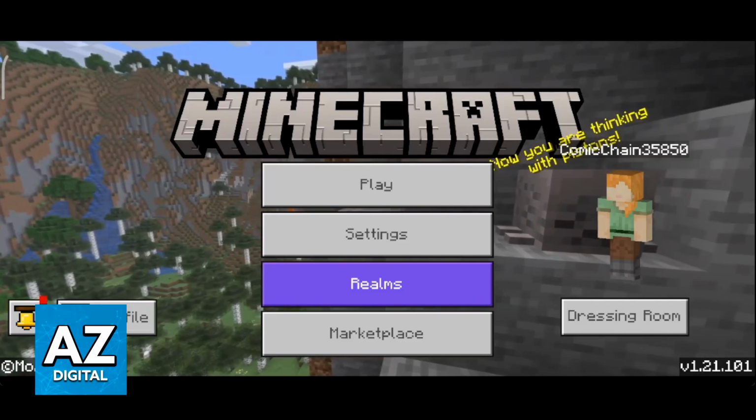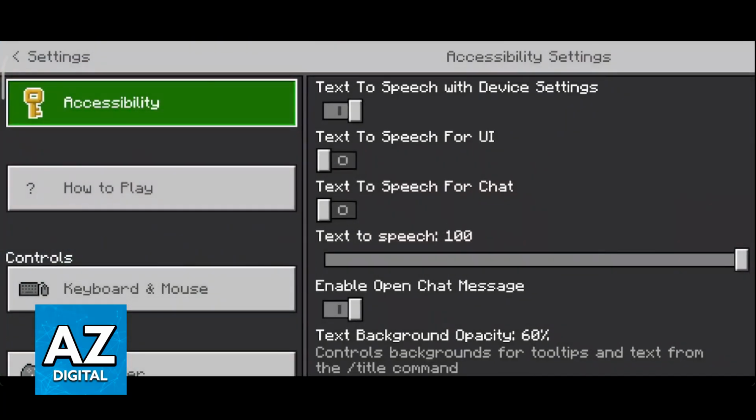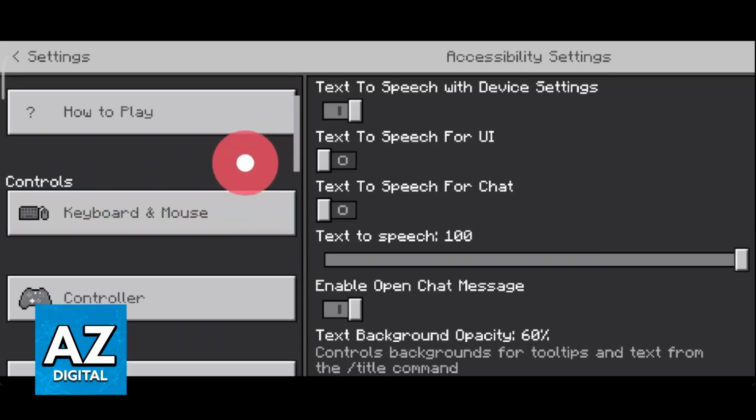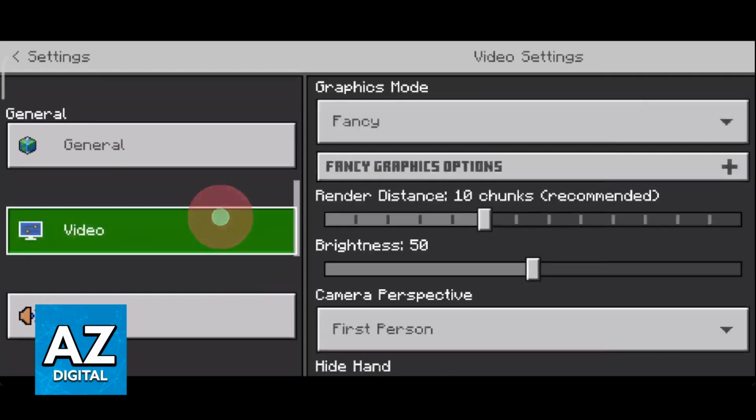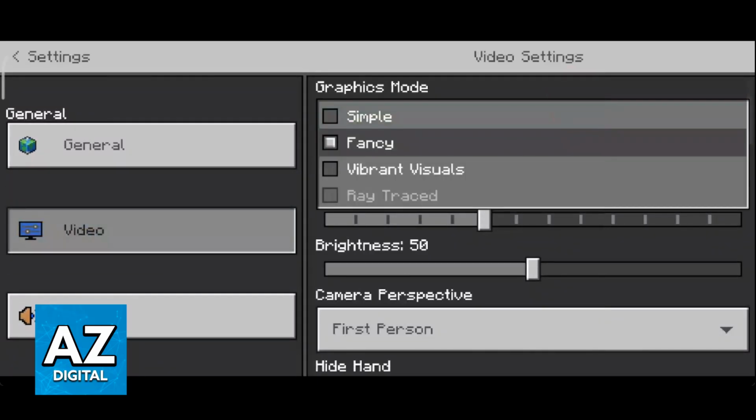Make sure that you update the game to the latest version available, so if needed, go into the App Store and download the latest version of Minecraft from there. Now, to actually enable it, before you join the world, go into the settings of the game, choose the video category, and under graphics mode, if you updated your game, you should have vibrant visuals.